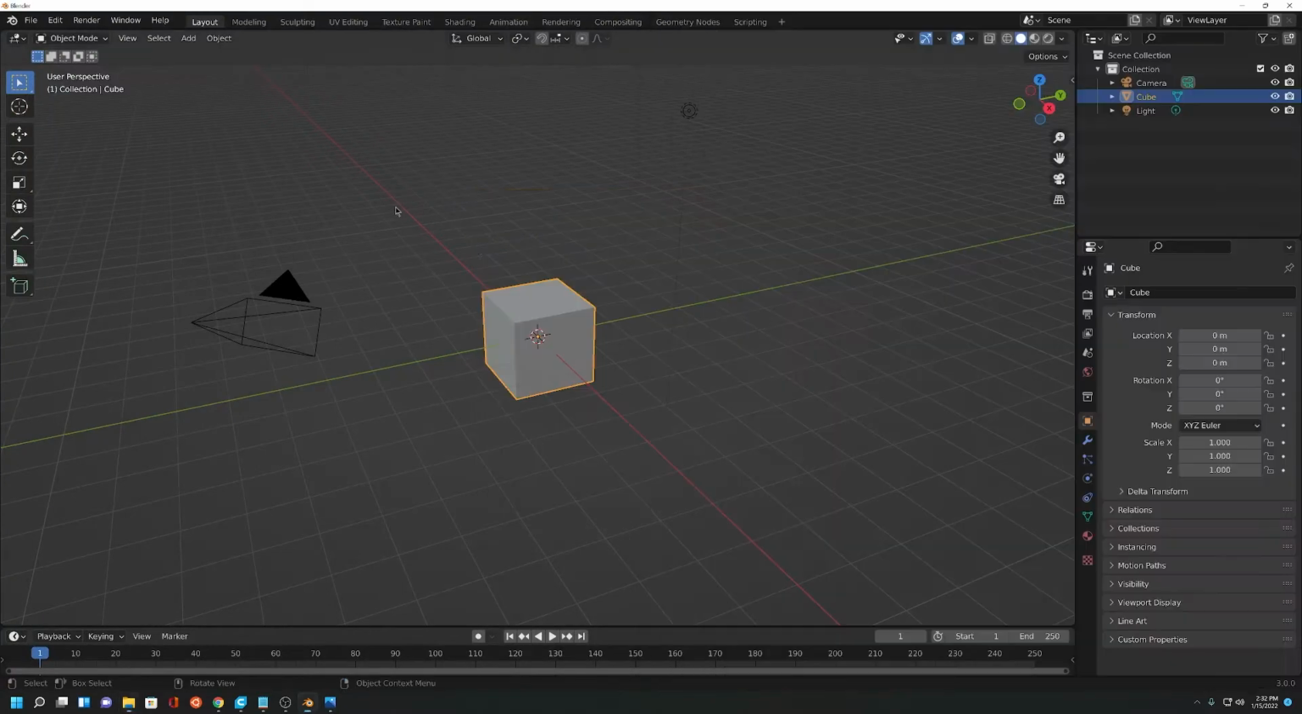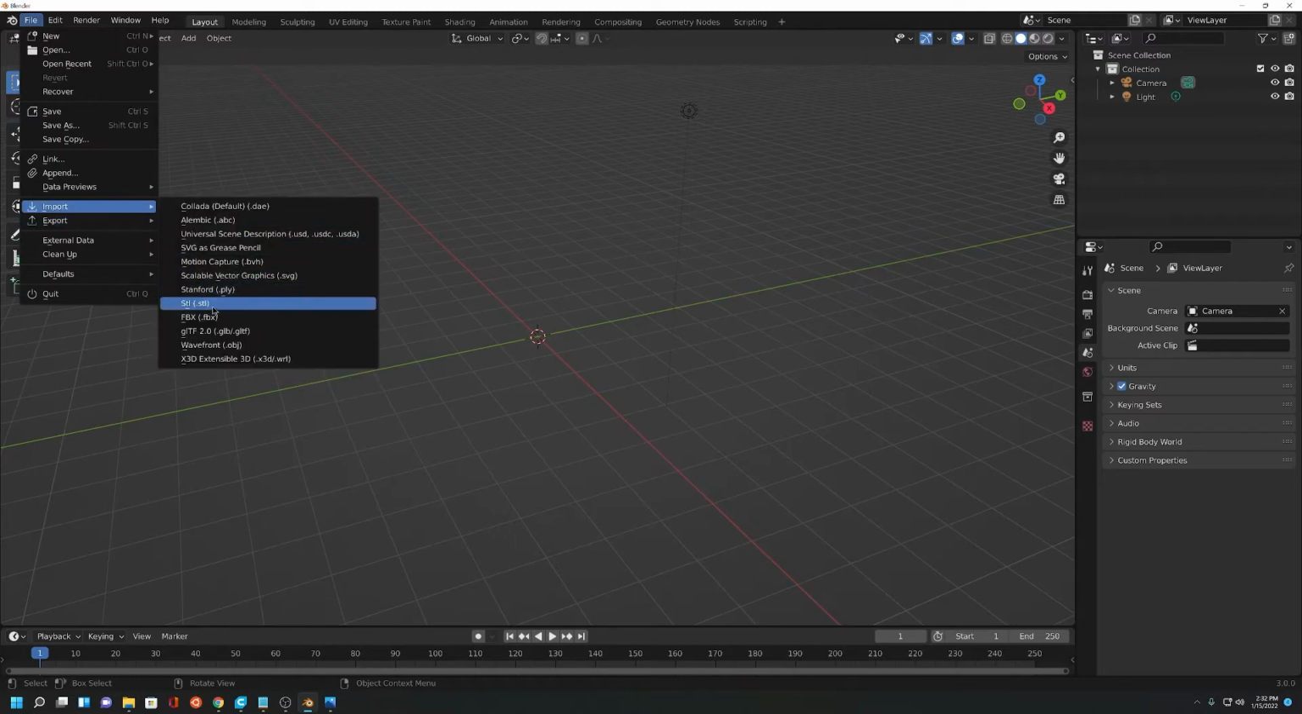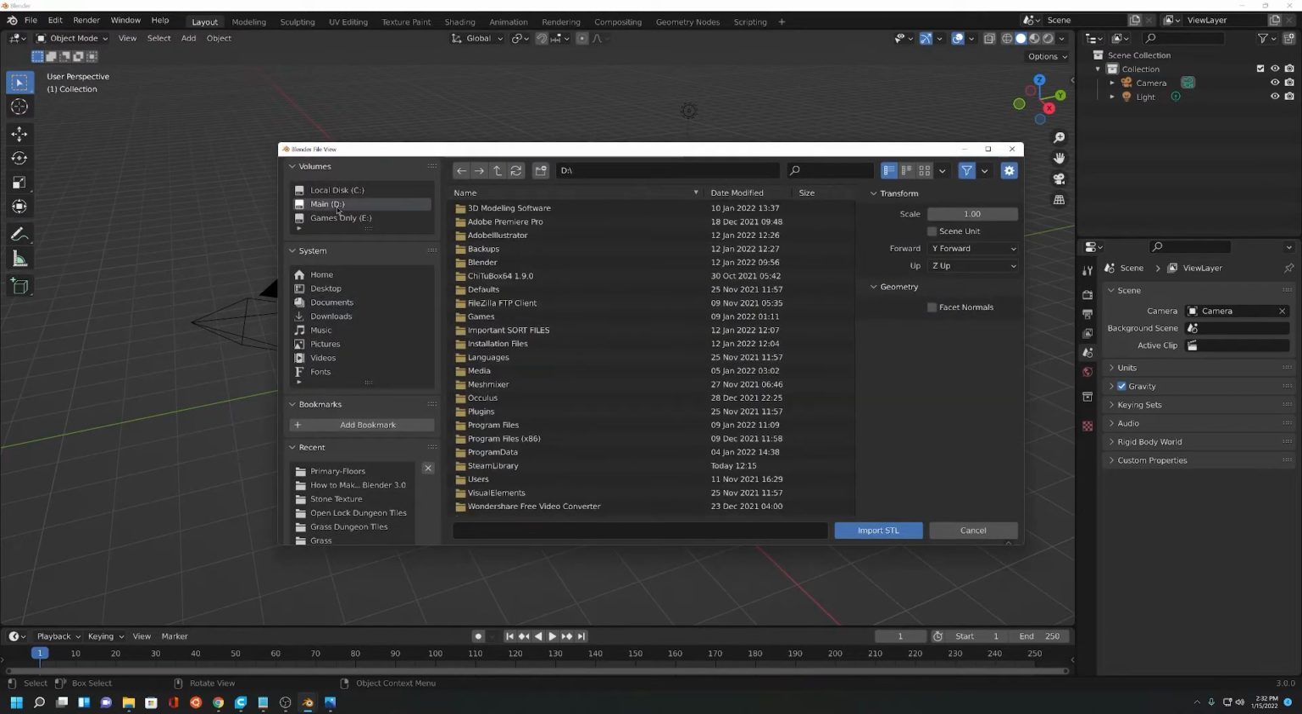Now let's pull out of here, go into Blender. Once you have that done, we're going to go and hit X for delete. Now we want to import the STL file. There we go. Now we are going to go to the main drive.